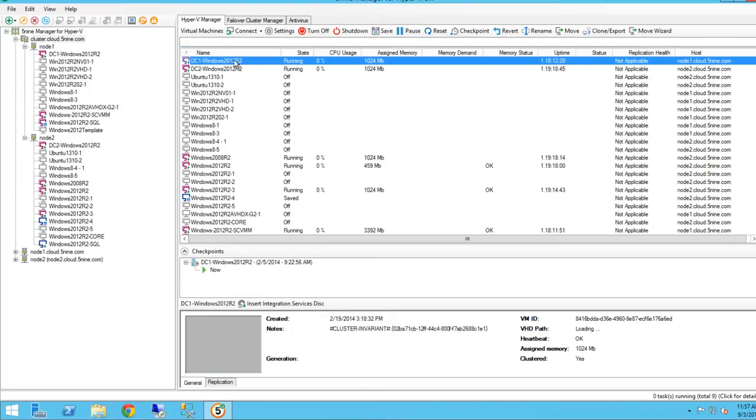On the right side, you can see the table that includes all virtual machines and parameters that are so important to view and understand in real time for each of the virtual machines. So of course, first column is name, then you can see the state of the virtual machine, the CPU usage in real time, assigned memory, memory demand and memory status, uptime for the virtual machine, replication health, and host. All of these are very important to understand and view for your entire Hyper-V infrastructure for your virtual machines.